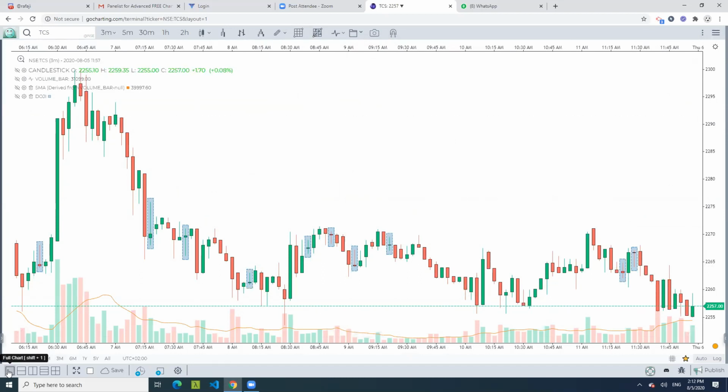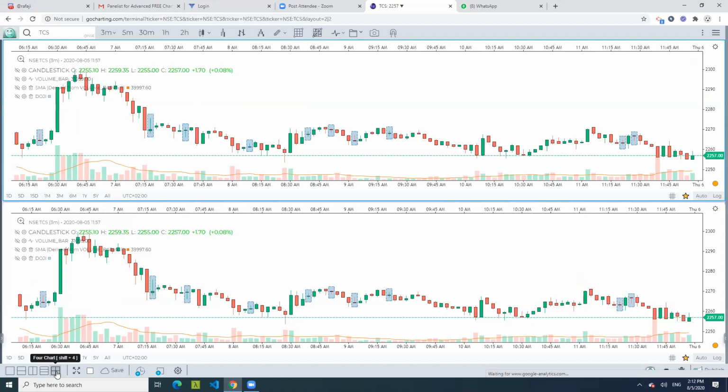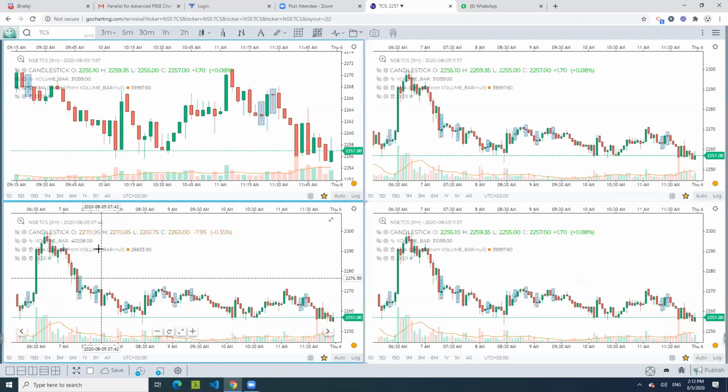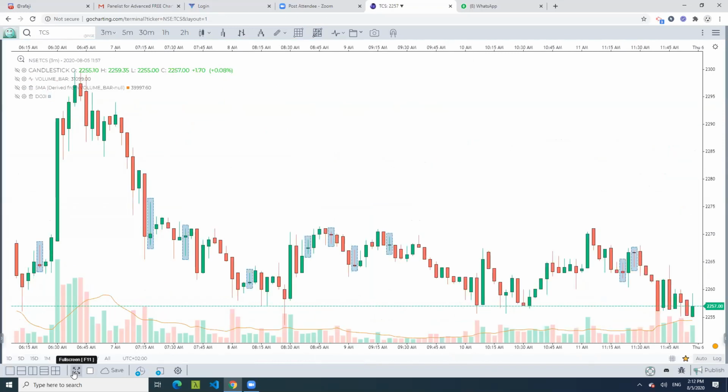On the bottom bar, right, you have the ability to choose multiple charts at a time. So I could go like 2 charts, or I could go like 4 charts, right? So all of that is possible here through the bottom bar. And then I have the full screen mode that we all use.